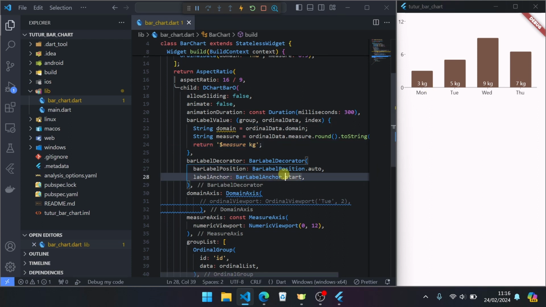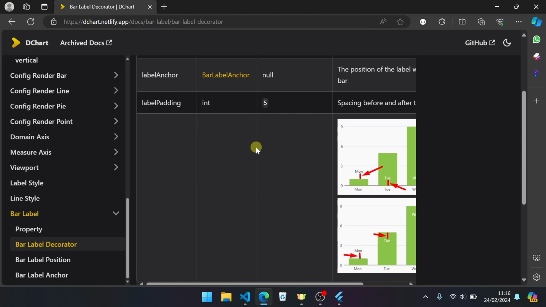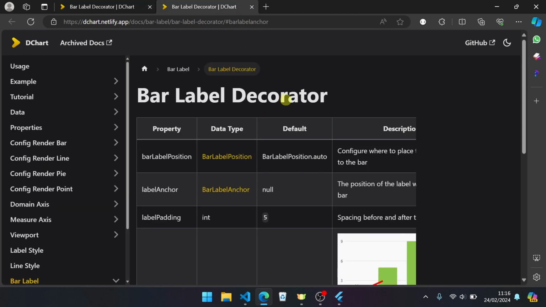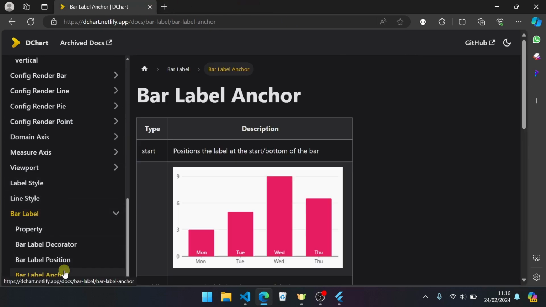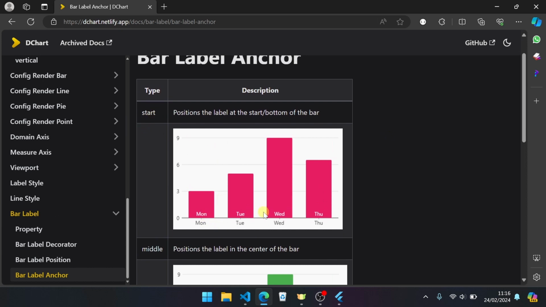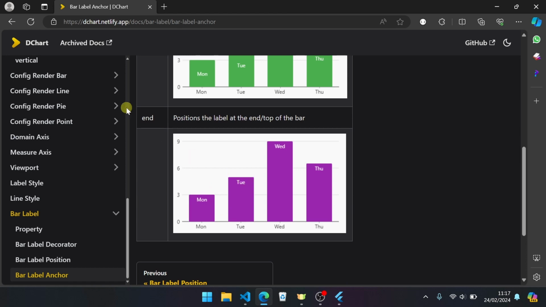If you set the anchor to middle, it will be in the middle. Let's start again, like this. You can check the documentation also. Decorator, anchor: start, middle, and end.